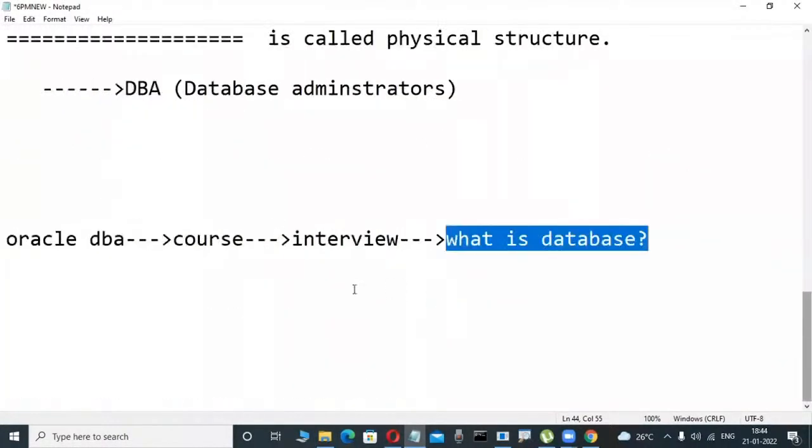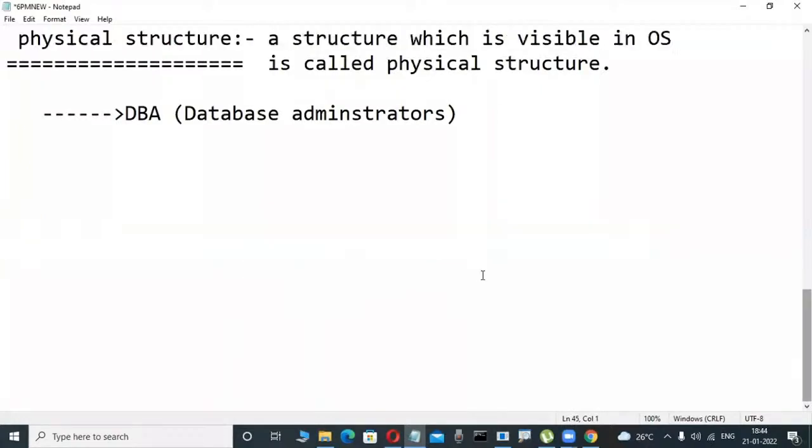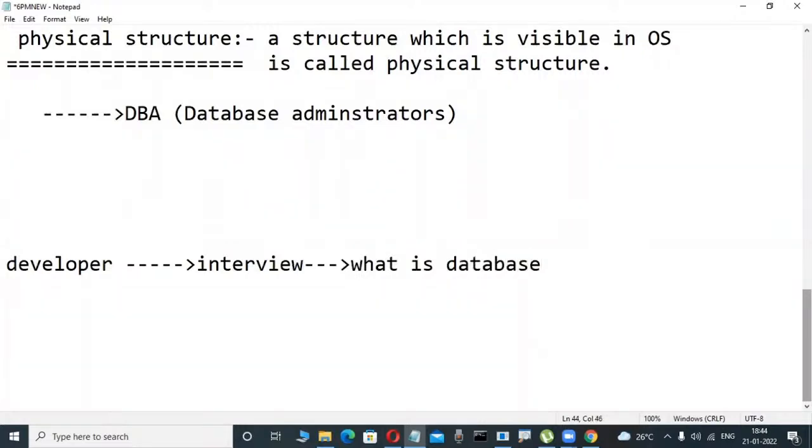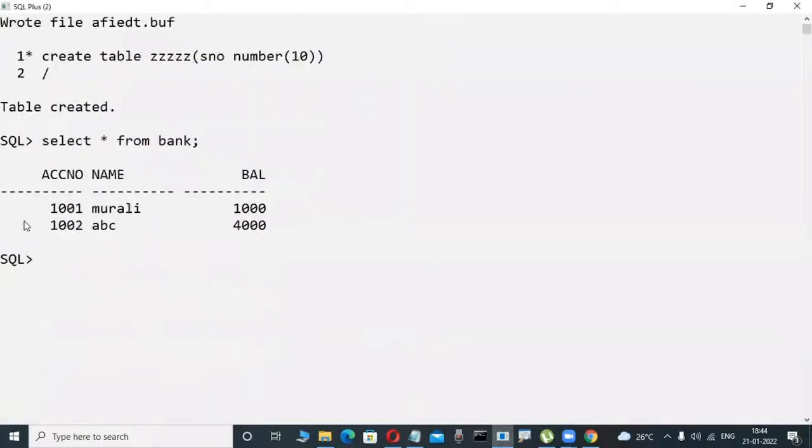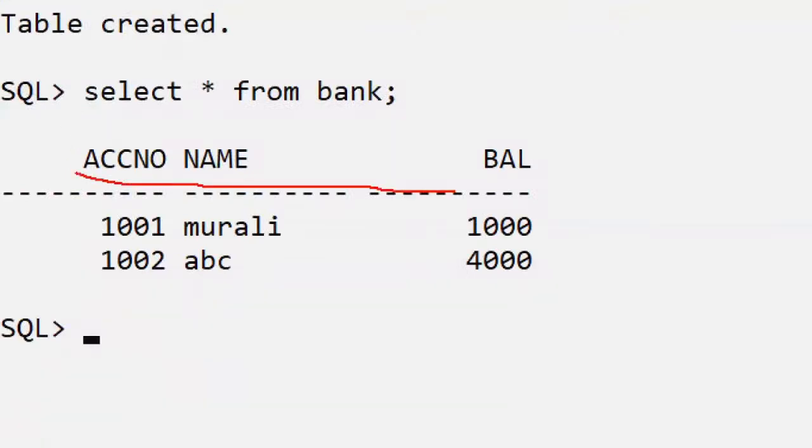Suppose I am a developer, not an administrator. I am a Java developer, SQL developer, PL/SQL developer, Python developer, like that. These developers attend an interview. For example, they may not ask it, but generally, what is a database? The developers answer in terms of logical structure: it is a place where we can store a structured collection of data. Is this a structured collection of data or not?